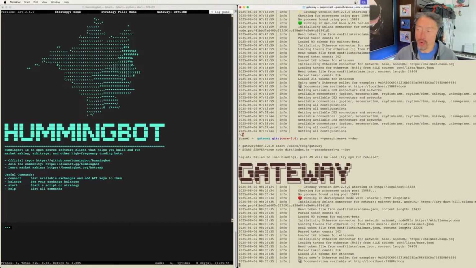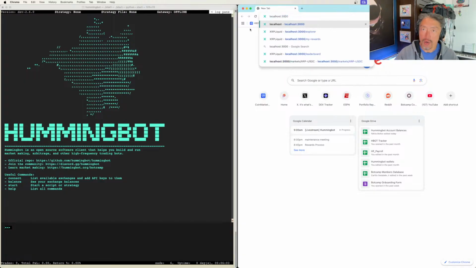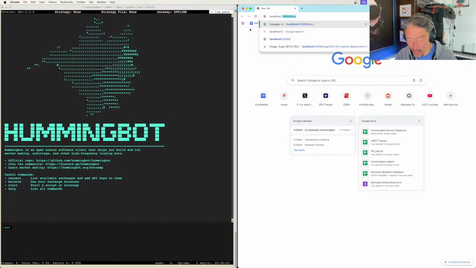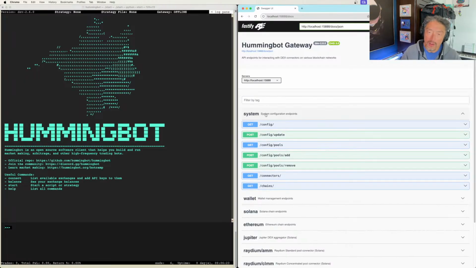The dev flag will allow me to look at and use the endpoints directly, because it exposes the ports. Now let's take a look at the Gateway endpoints and see the functionality it has for the DEXs that it supports. To do that, you can go to 15888/docs, which shows the Gateway API docs, and this is interactive, so you can interact with all of these endpoints.